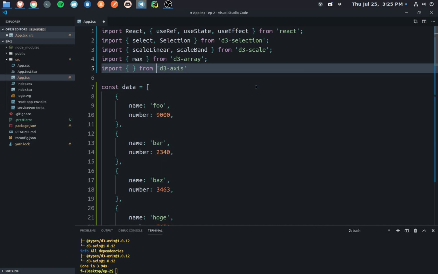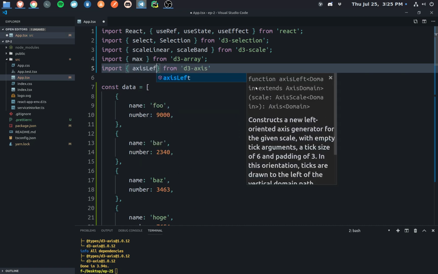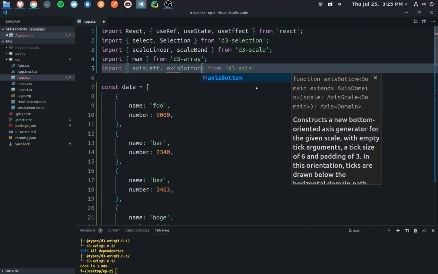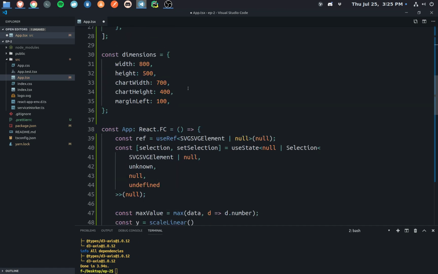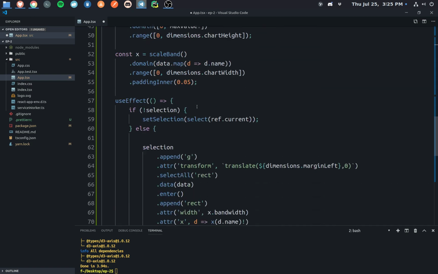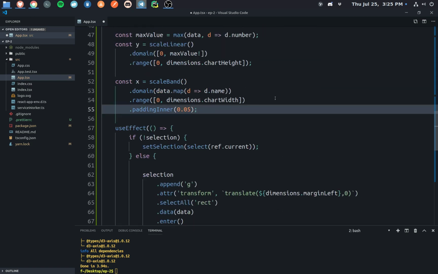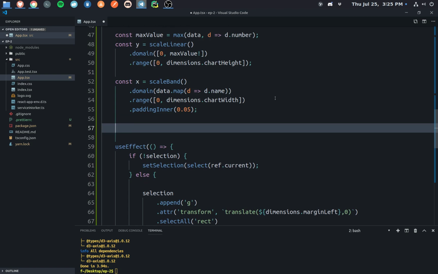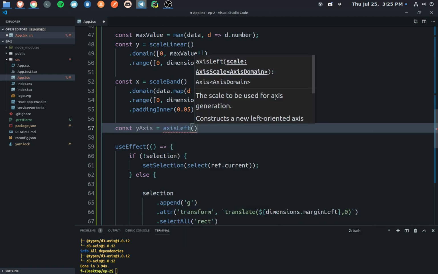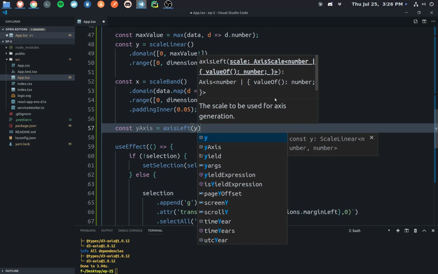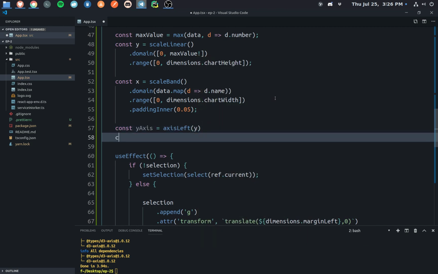From D3 axis, and they're going to be called axis left and axis bottom. Okay, and how we utilize these generator functions is just simply by calling them and passing in our scale. So let's go ahead and say const yAxis equals, and we're going to place on the axis left, and we'll just go ahead and pass in our scale. Okay, it's pretty simple. Same thing with our xAxis.